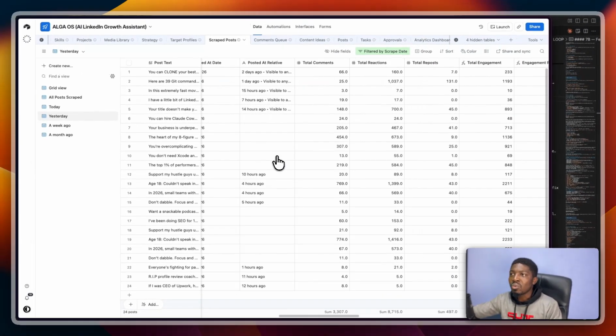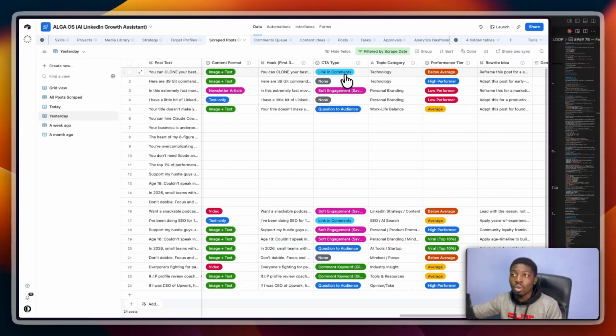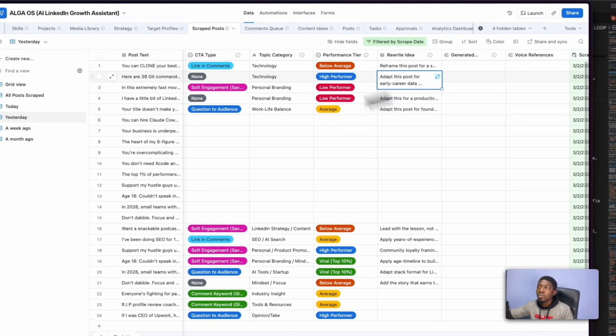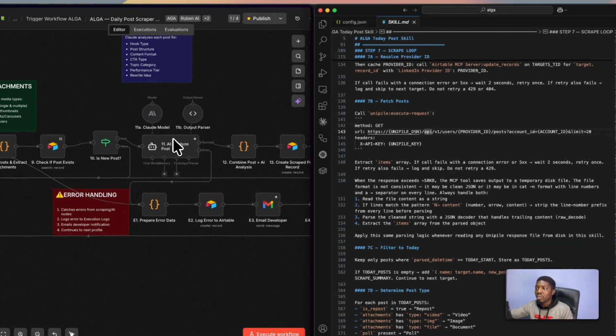You can see that when I have the post, it can analyze what is the hook type that was used, what is the post structure, what is the content format, what is the hook that was used, what is the CTA, what is the topic, what is the performance standard, and how it's suggesting I can rewrite it in my own voice. So there's a suggestion that it's doing. So this is the reason why we are using the analyze tool.